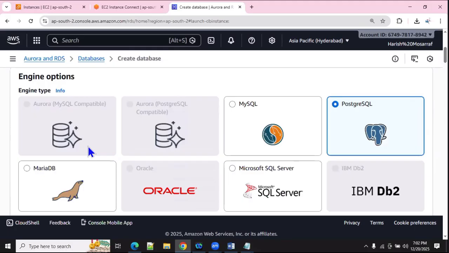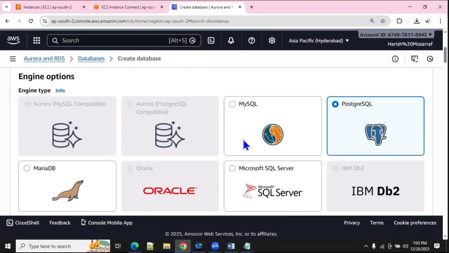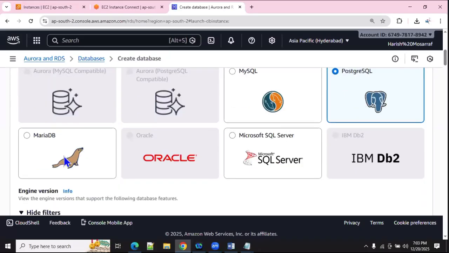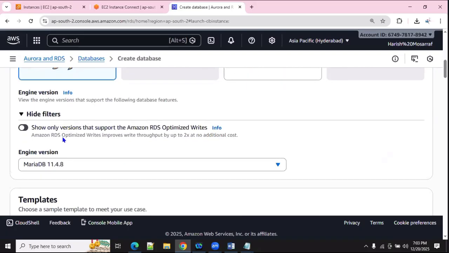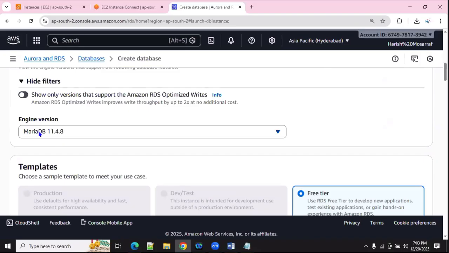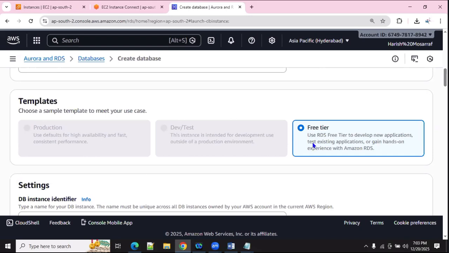So coming to full configuration, engines. How many types of engines do we have? MySQL, PostgreSQL, MariaDB engine I'm using, right? And then Microsoft SQL and those all, right? So I hope you got it, guys. Go a little bit down and then version, MariaDB version, the latest version it is going to get. So free tier, because we are in free tier only now, so that's why. Before, it was providing production and dev also, but nowadays it's providing only free tier. Okay, so free tier only we need to select.